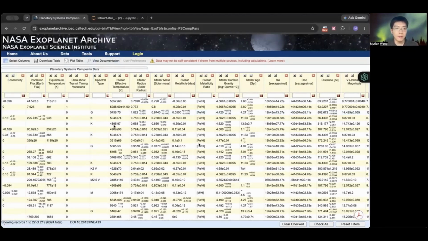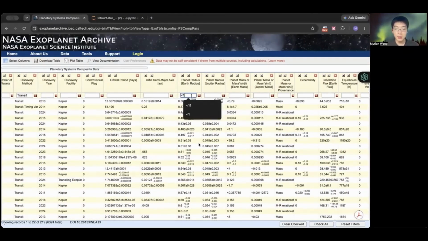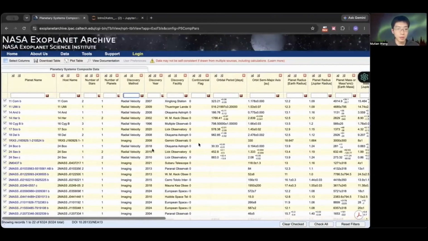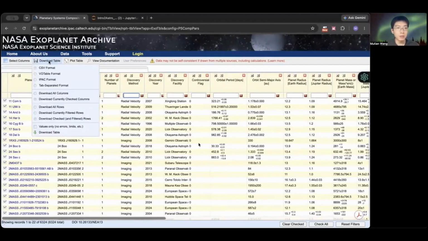Okay, finally, I will let you know how to download this entire table here. So let's remove the criteria we exerted before and refresh this table. Okay, so the table is back as the original one. Then, if you want to download the table, just click this, then select the download data product.